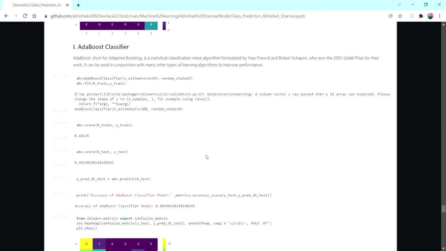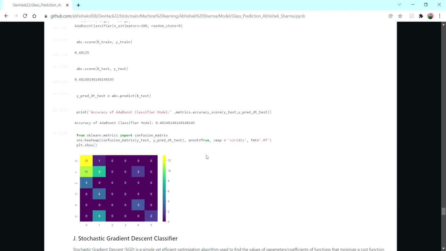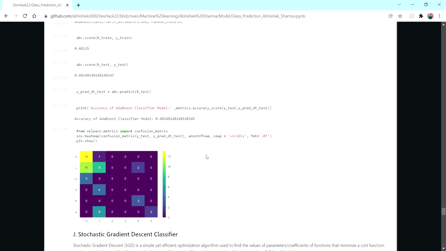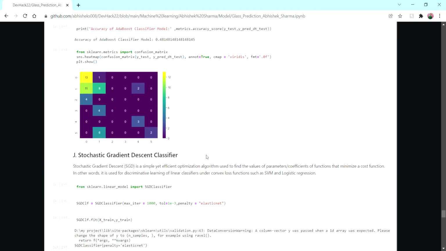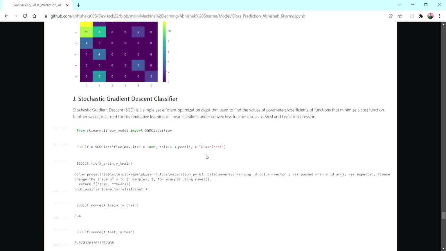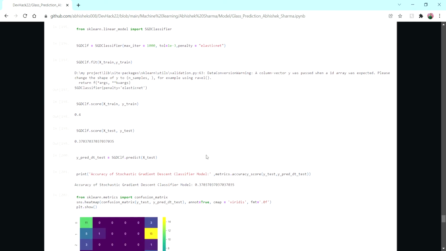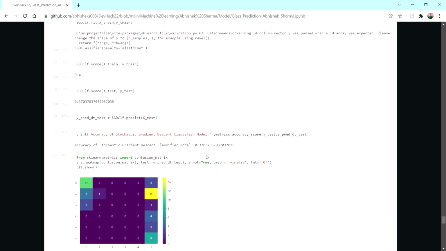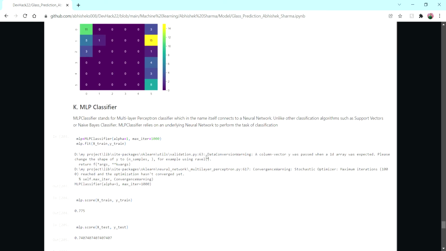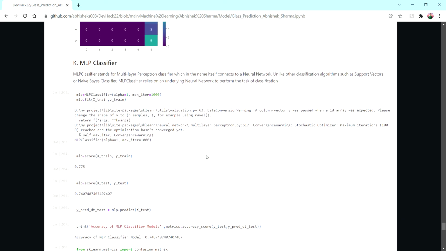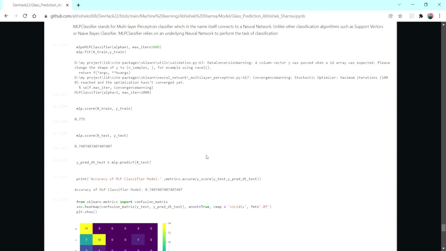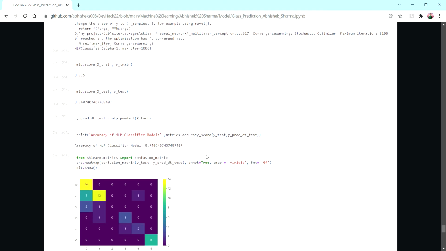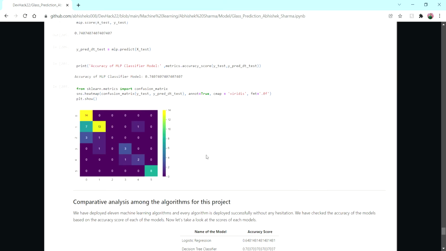For AdaBoost classifier, it is 0.48, which is moderate, you can say. Here is the confusion matrix, and after that the stochastic gradient descent classifier, which is the last algorithm that I have introduced here. The score is 0.37, which is not good enough. Now after that, MLP is there also. Sorry for that. MLP's accuracy score is 0.74, which is pretty good.